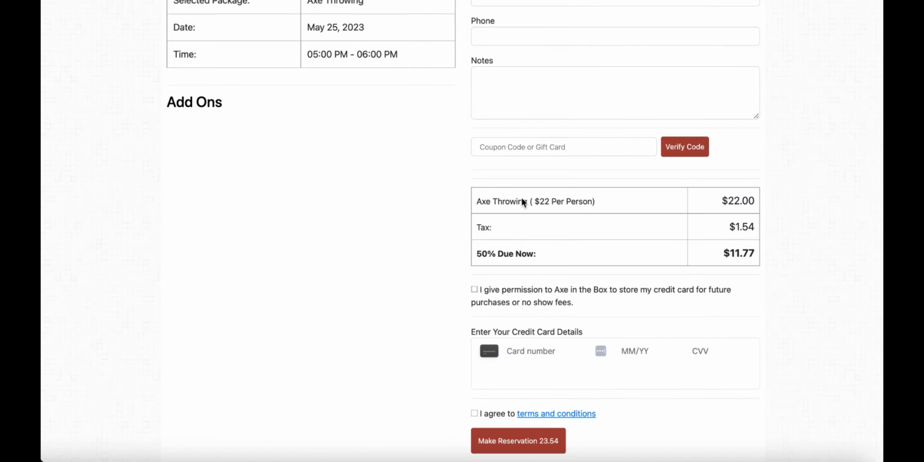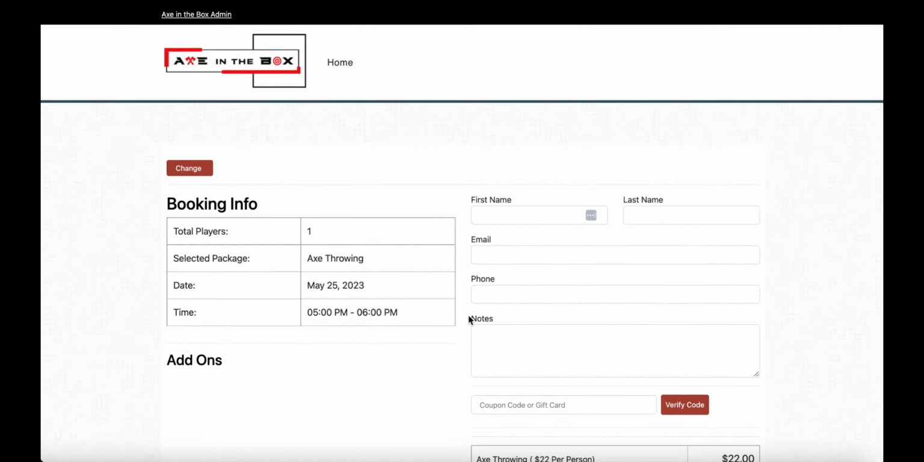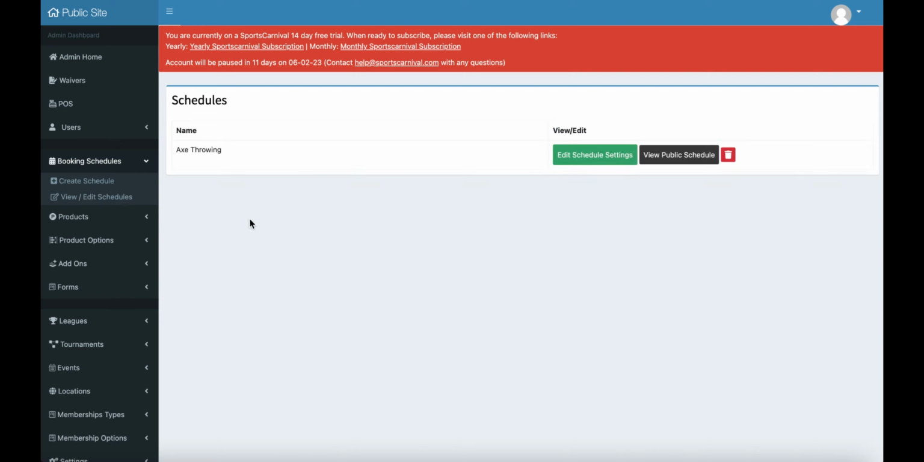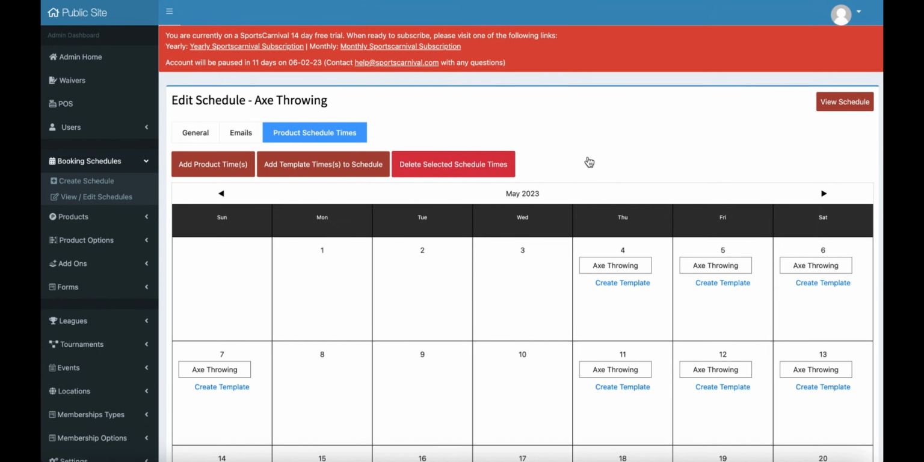Let's go ahead and add that into the experience. So we'll go into the admin and we will then go to the booking schedules and then we'll view edit the schedule. From here, let's click the green edit schedule settings, and this is where we're going to find the majority of the rules that show up on that customer facing side.